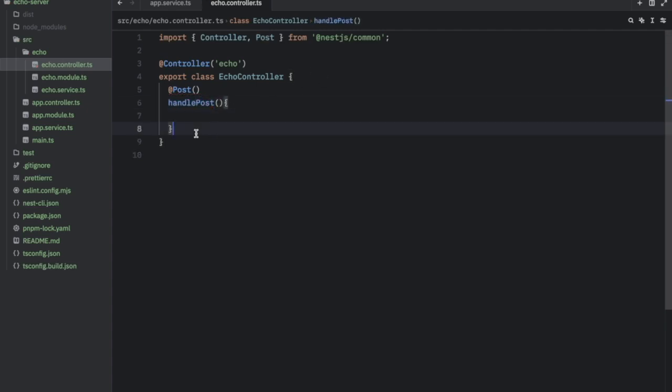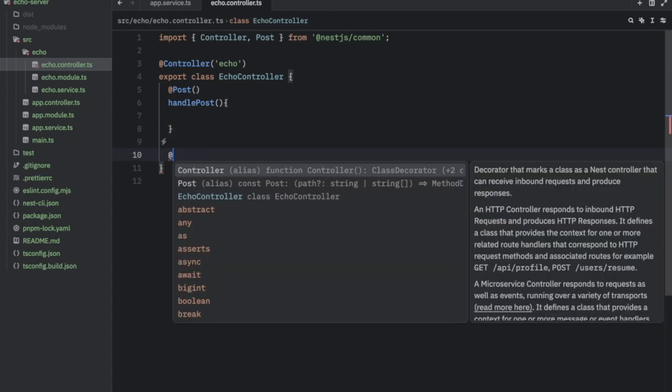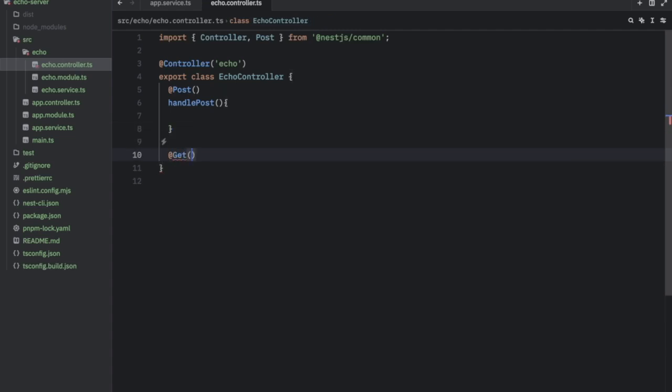Okay, and I'm also going to add a GET endpoint and do the same. I have to import this. Why are you disappointing me, Zed? Handle get.